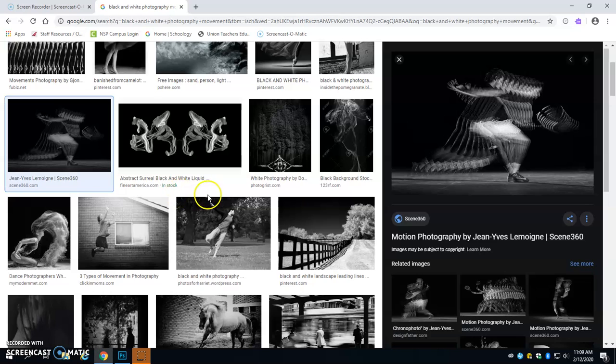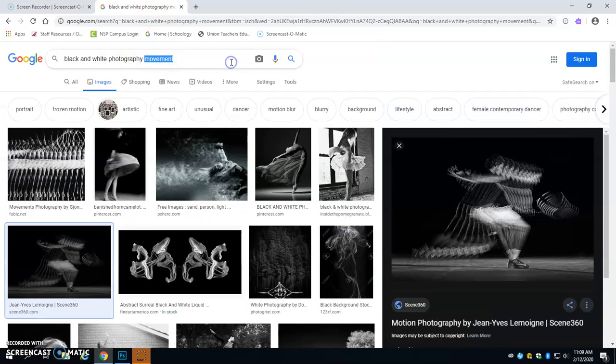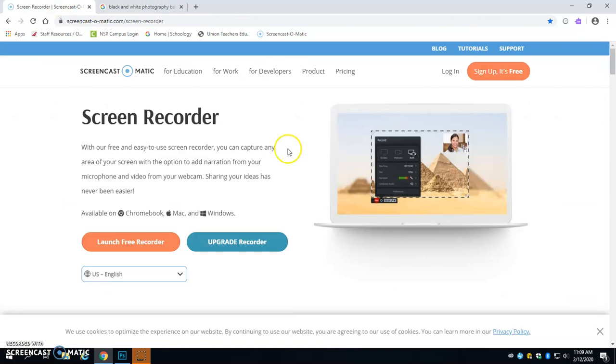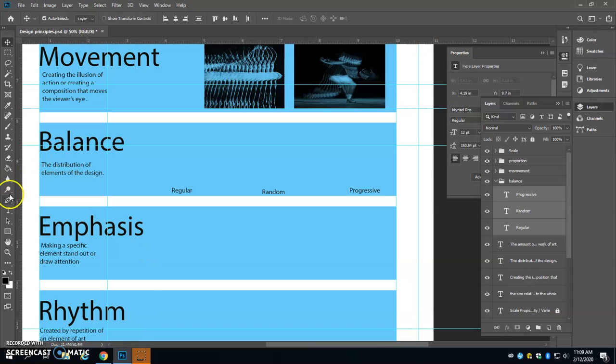Now let's go find some pictures of balance. So I'm going to type in balance, and I'm going to type in regular. Okay, now regular, and my label is wrong. Oh my gosh, what am I thinking? It's not regular balance. That's a style of rhythm. It should be formal. This shouldn't be random. This should be informal. And that's not progressive. That should be radial. Oh my goodness, guys, I am so sorry for that.